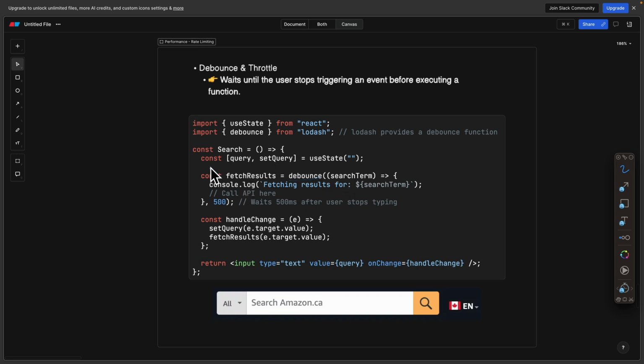So you can see here that we have a component and we have our state, and here's our input. Every time there's an onChange for the input, it's going to trigger handleOnChange. When we try to fetch the results from the API, you can see that we're using debounce from Lodash. We're going to wait 500 milliseconds after the user stops typing. Then we can call the API to fetch the results.